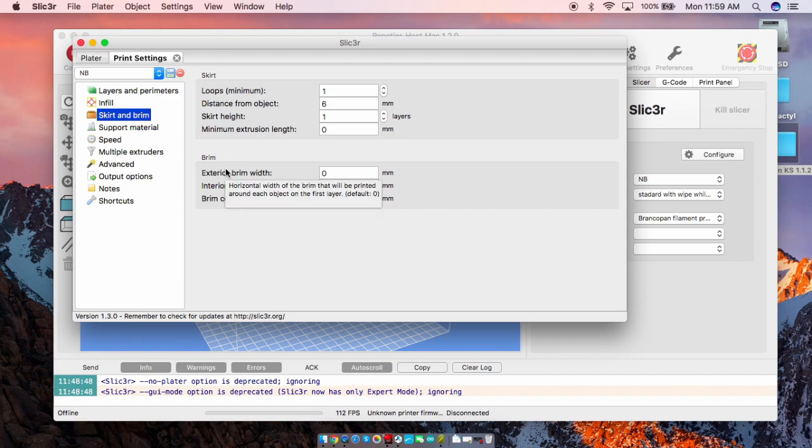This will create something that looks kind of like flashing in an injection mold. It's basically a lip that's 1 or 2 layers high around the base of the object as it's printed to the print bed to prevent it from curling. None of the Brancopan pieces need this per se, but you might find if you have a particularly obstinate part that's curling on you, first I would say try and level your print bed, but if that doesn't work, you may need to add a brim and just trim that off later.